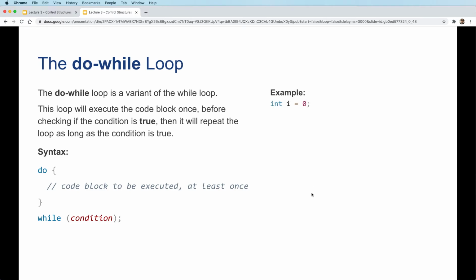So here's the example. We have an integer I set to 0, and then do: print I followed by a space, increase I by 1, and check the condition, that is, I is less than 5. And the output will look like this.